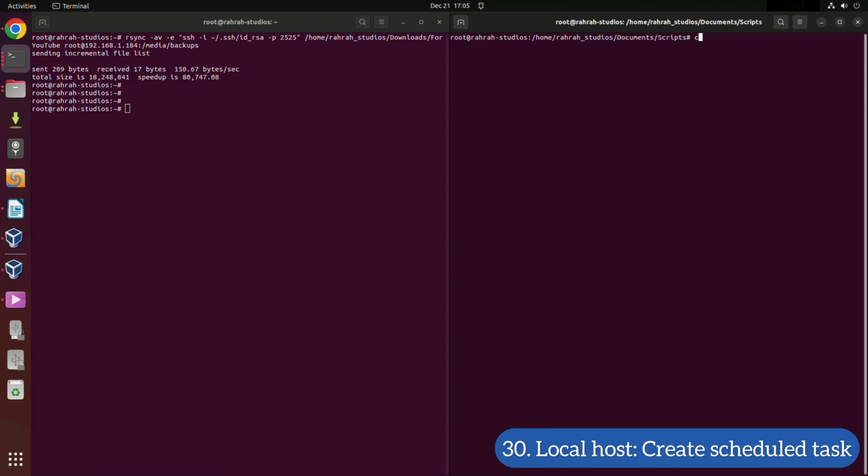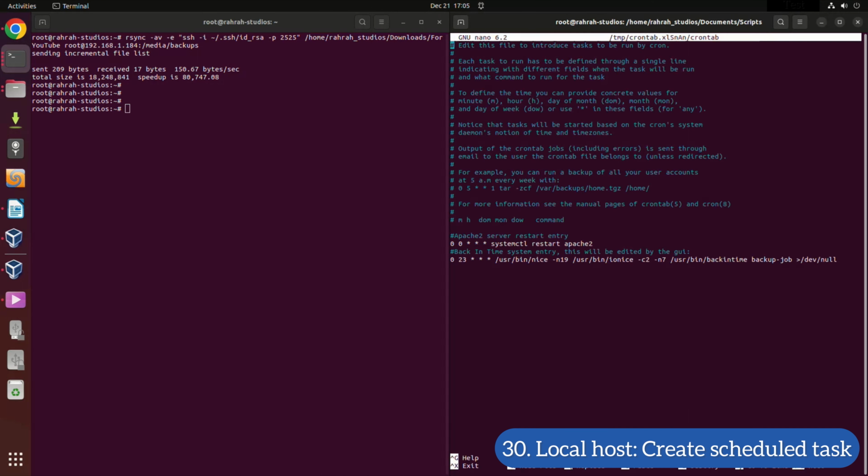Now I am going to open the system's crontab, which offers the convenience of automating repetitive tasks on a scheduled basis. This improves efficiency and it eliminates the need for manual intervention. In this line, I am ensuring that the script runs at 10 o'clock in the morning and at 10 o'clock at night every day.